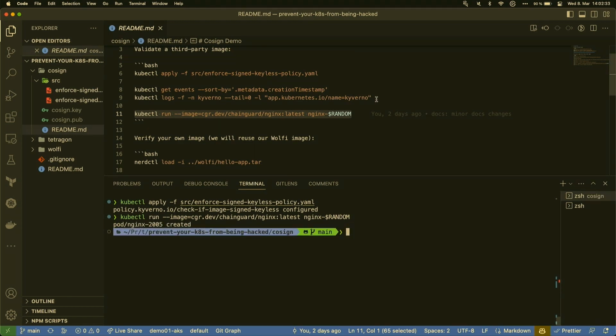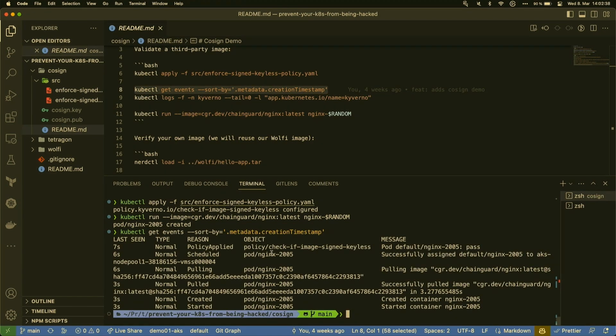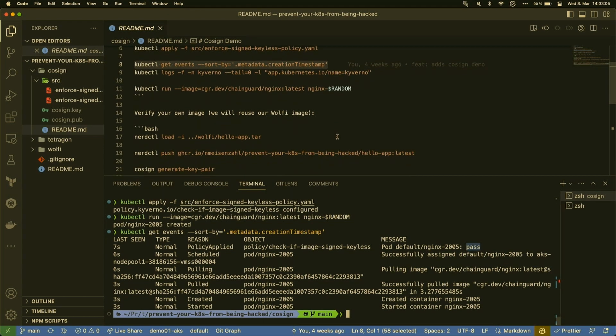And okay, we're doing it now here again. If we now do a kubectl get events, we're getting here policy applied, and the policy is passed. So basically, our Kubernetes cluster, our Kyverno, validated that the image is trusted, and it's basically the image we would like to get. It said yes, everything is fine, and we were able to deploy it and to run it in our cluster.